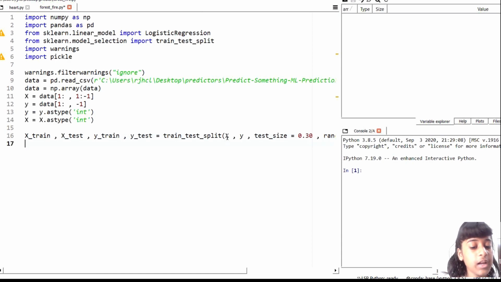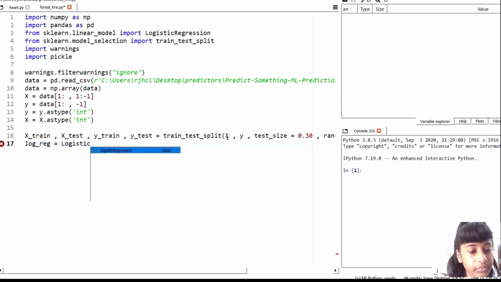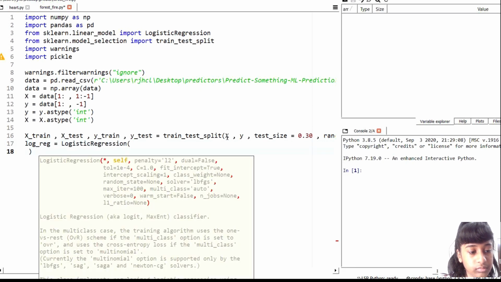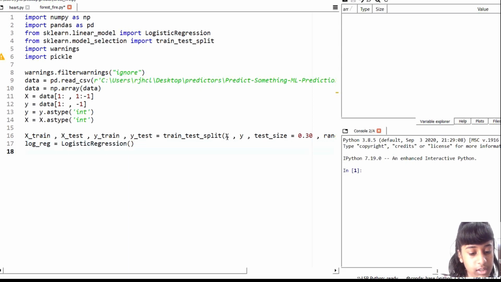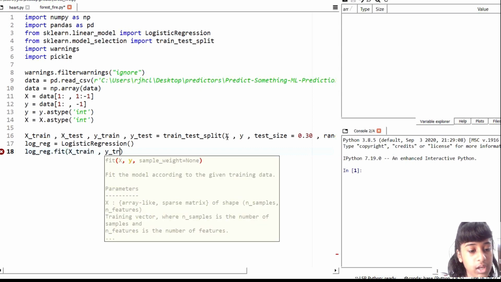Yes. And then I'm going to say log regression is equal to LogisticRegression. So I'm going to say log_reg is equal to LogisticRegression. Yes. And then I have to fit this x_train and y_train. So I'm going to say log_reg.fit(x_train, y_train).